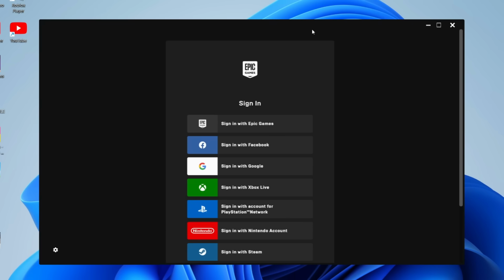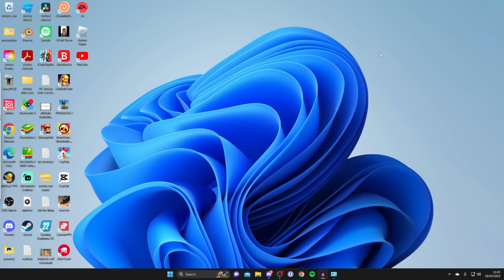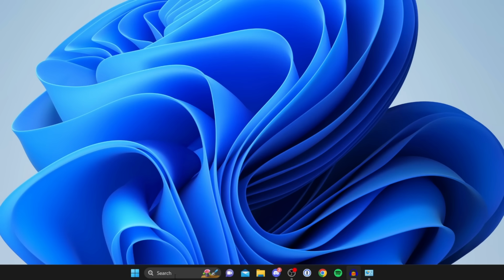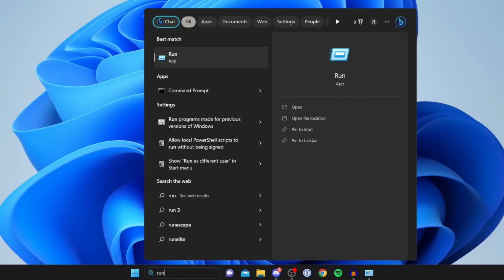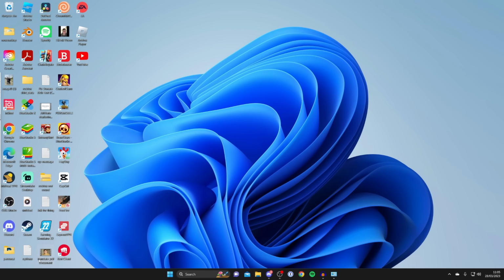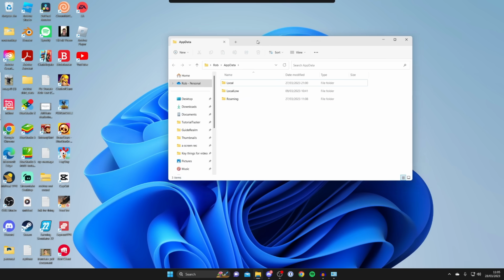Let's get into some solutions for when you can't log into the Epic Games Launcher. The first thing you need to do is close off of it. Then press the Windows key and the R button, or alternatively tap on search and type in run. This is basically a way where we can get directly to files. Type in app data, tap OK, and we're taken straight to this folder here.